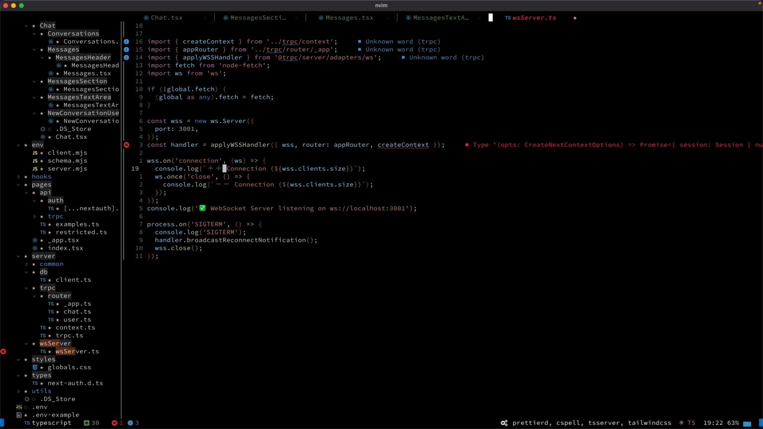Then we have WebSocket server on connection. We're console logging that we just added a connection. When a connection closes, we're console logging that we removed the connection. Then we have this console log saying that we're listening on port 3001. And then when we get sigterm, which is killing the process, we console log that we got sigterm. We're broadcasting a reconnect notification to our clients, and then we're closing this WebSocket server.